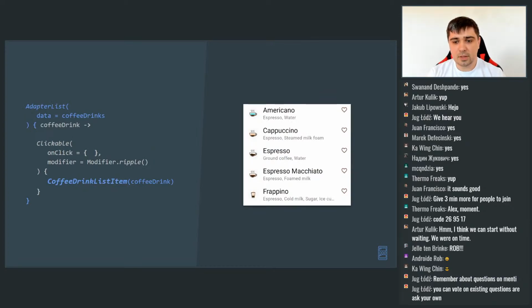So right now we have a list item, and we want to build a list. For building a list, we can use adapter list. The adapter list has a parameter, and in this parameter we can pass a list of data. And if it's a list of data, it will work like a for loop, and we get parameters from the lambda, and we can just call our composable function, and we will have a list.